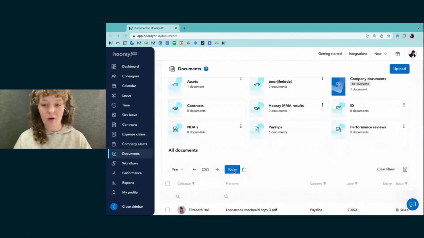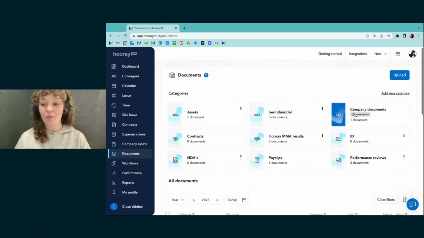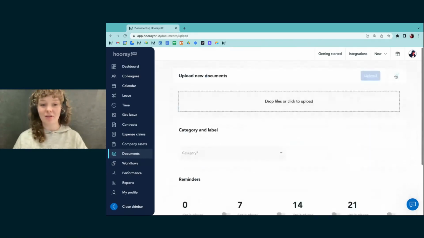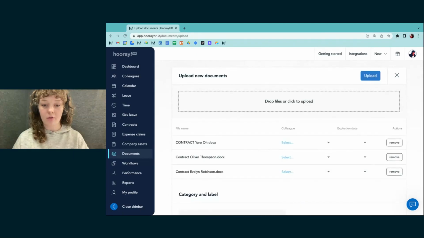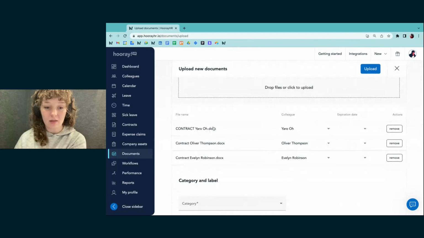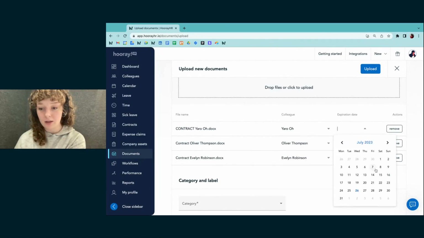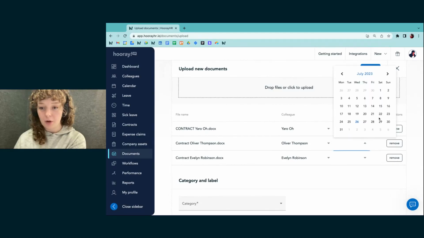Documents is where you put the contracts, but also where the pay slips will be able to be imported. One very important thing about documents that is really nice to have is that you can upload documents in bulk. So if we see here, I'm going to upload 3 contracts in one go, and you can already see that if the name of the person that the contract is assigned to is in the name of the file, they will immediately be assigned to the right person. We can set an expiration date for it if we want to.